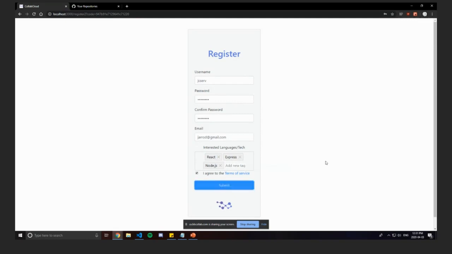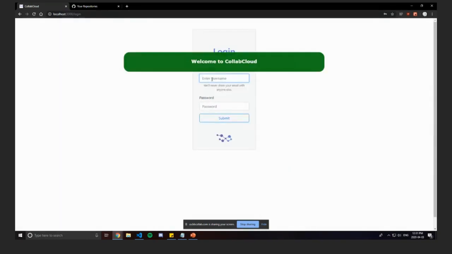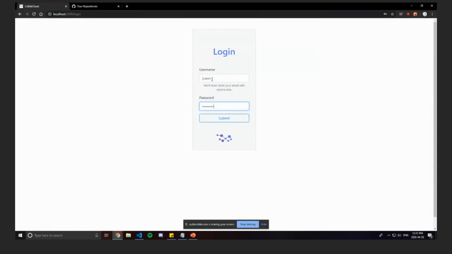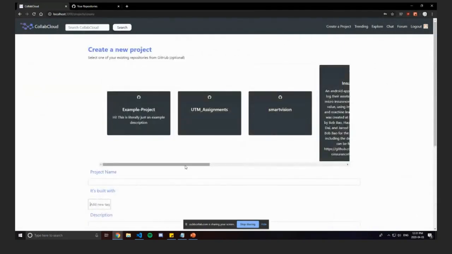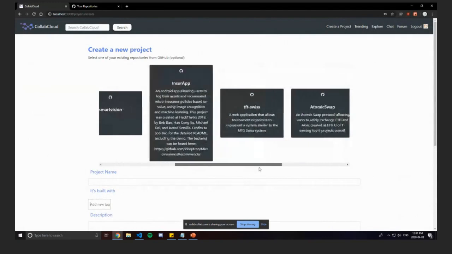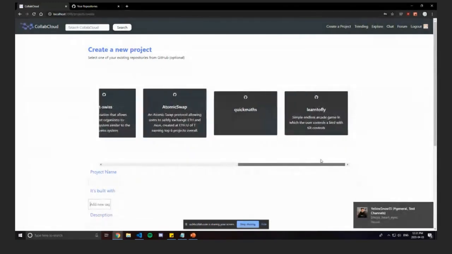Read the service. All right, submit. So we've successfully registered, and let's just jump into it. So this is the dashboard. Currently, there's not much to show because we haven't started messing around with it. But as I mentioned earlier, this is the recommendations. So based on the technologies that we put in, we're seeing these right here. Okay, so let's create a project. Let's say I want to create one for CSE 301. I could also import one of my existing ones.